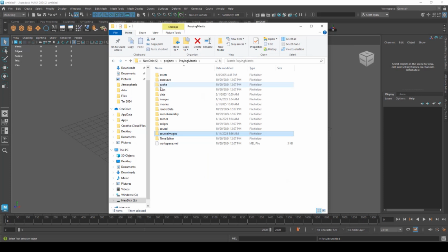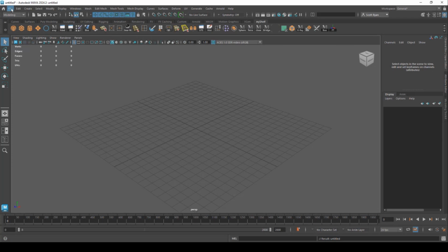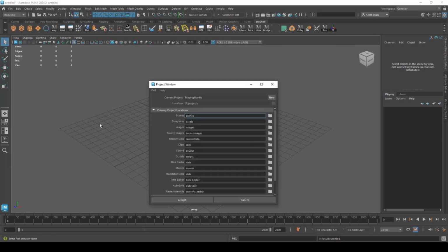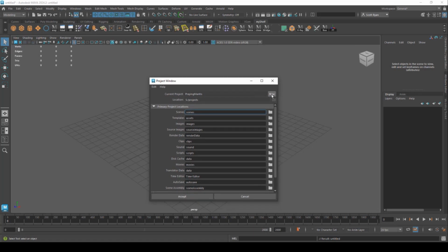So, how do I make these folders? Well, fortunately, Maya does that for me. So if I go to File, Project Window, this is my project window here. I've hit New. I can now tell it what I want to name my folder and where I want to put it. I keep a folder in my drive just called Projects, so I know where they all are.